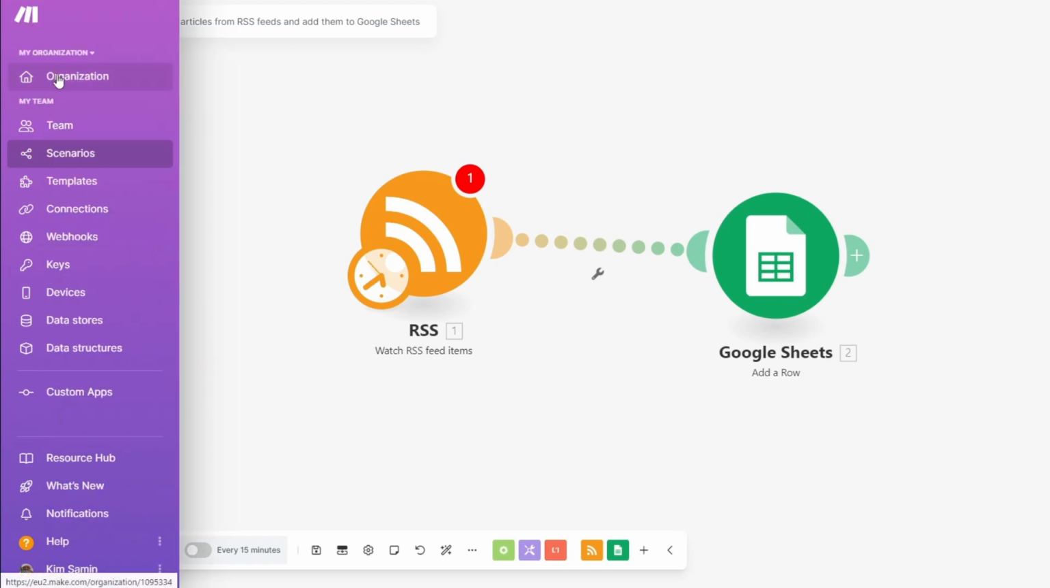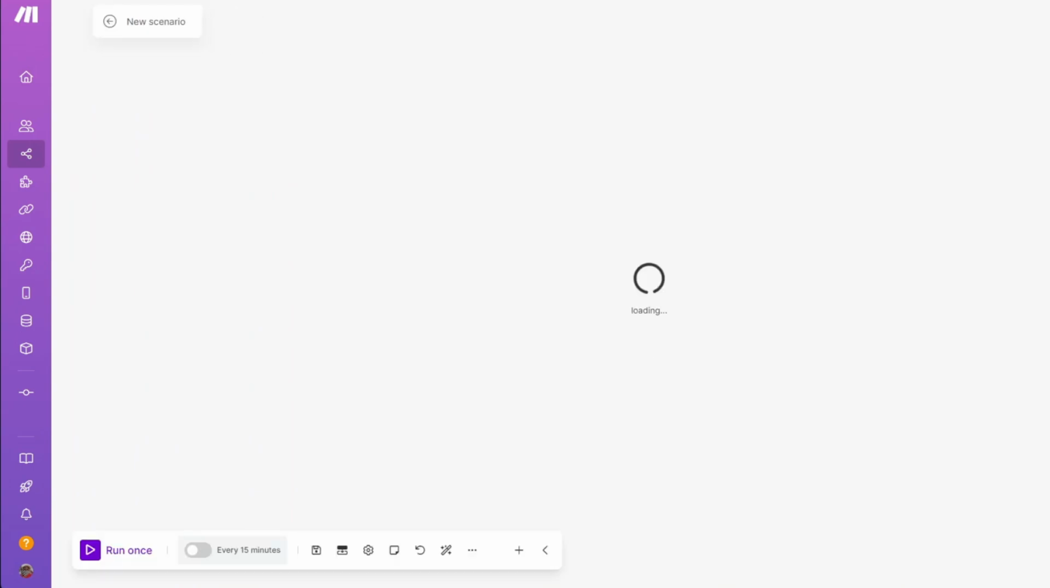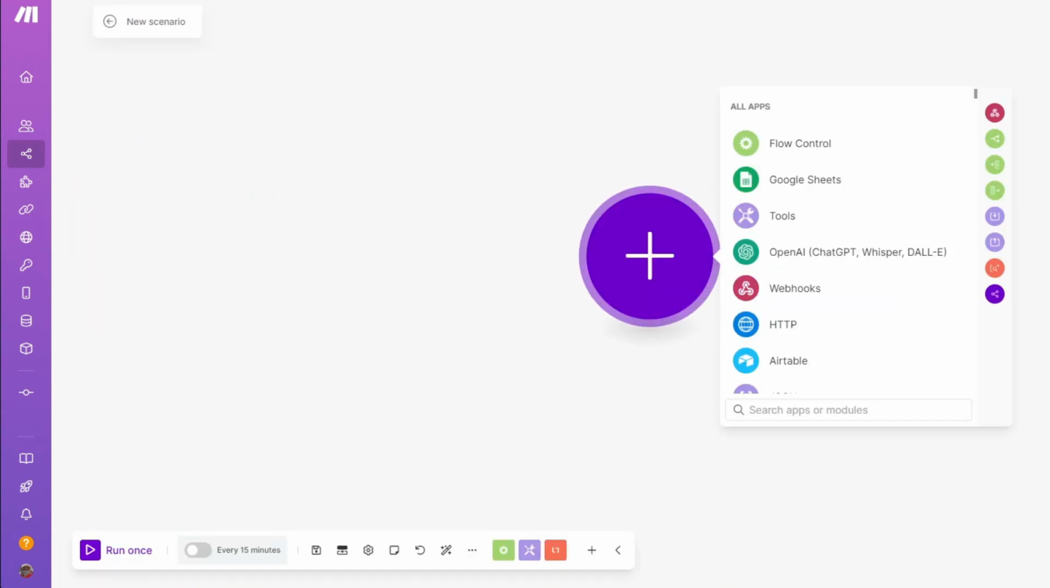You want to navigate through your dashboard or organization. From here, you can then see the button for creating a new scenario. So you simply click on this button and it will take you to a blank sheet where we can start creating our own scenario.